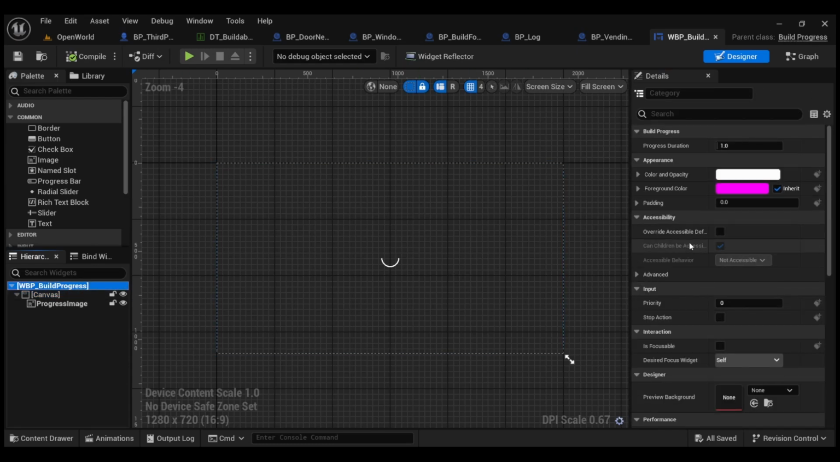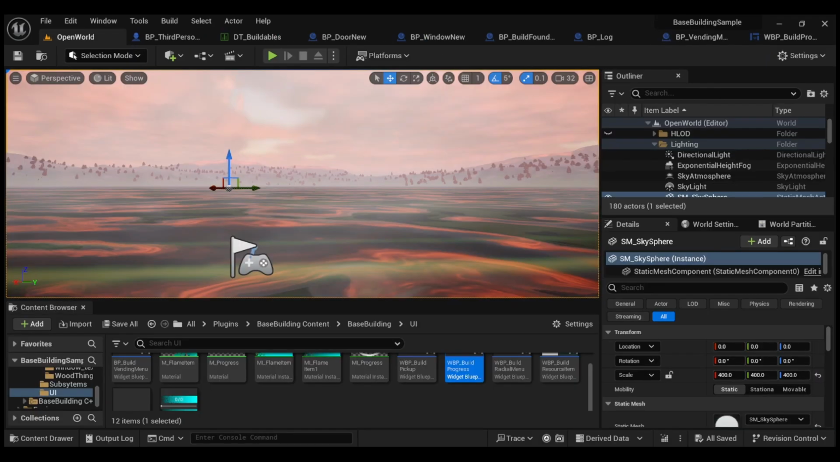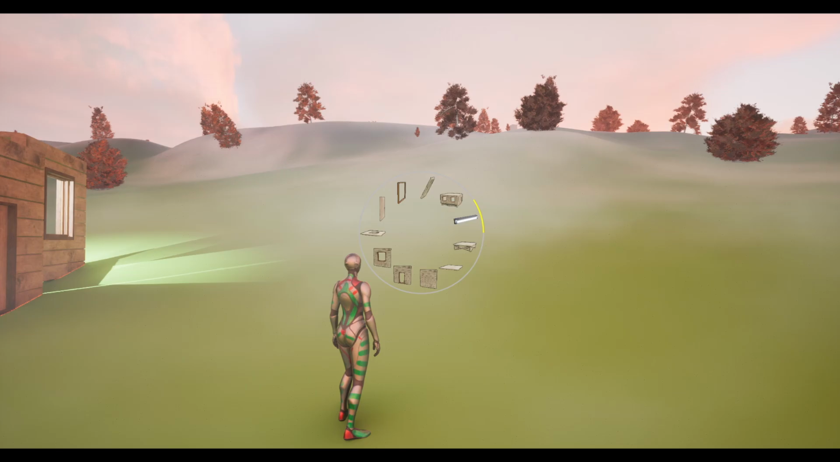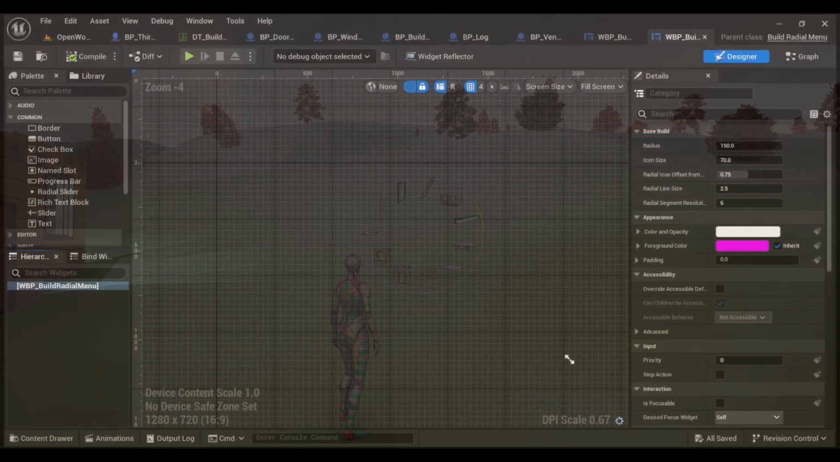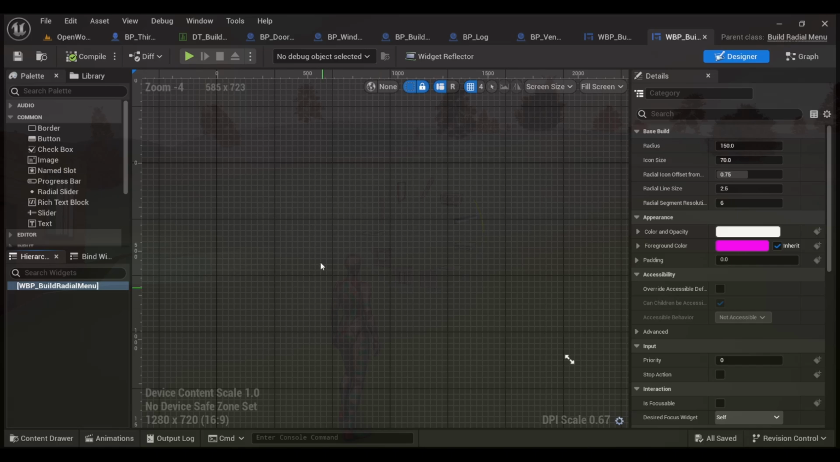You can change the amount of time, as you see on the details panel on the right side, the progress duration. It takes around 1 second to complete the whole progress when you're destroying or moving builds. Then there is the build radial menu. This is like a radial menu you have seen in games like Apex Legends, where there's a radial menu for different healing items. The things you can customize with this are the radius of the radial menu, the icon size, and the offset from center. This will be the radial menu for all the buildables that you can build, which is this table right here.